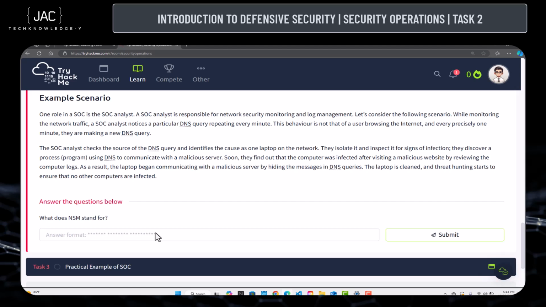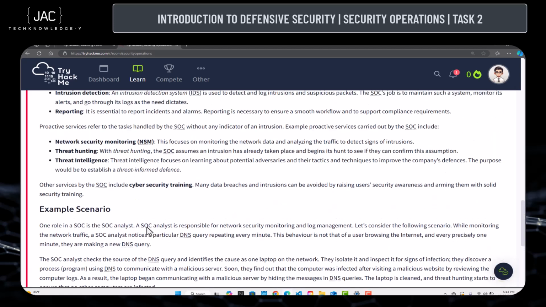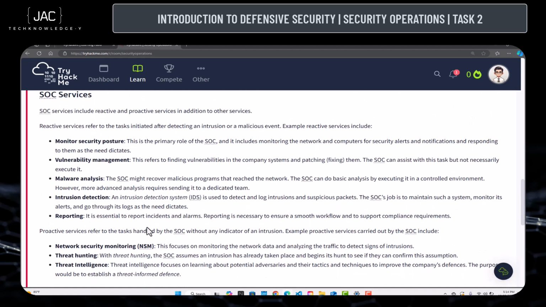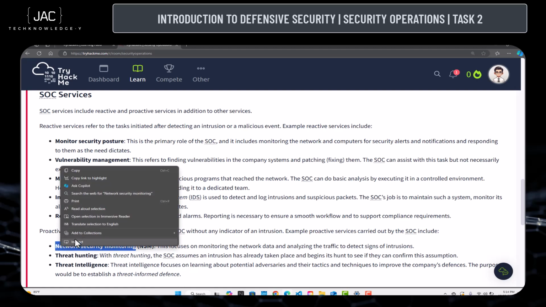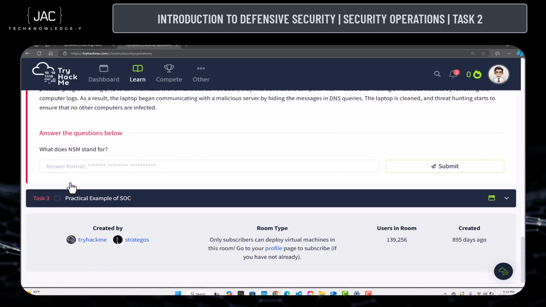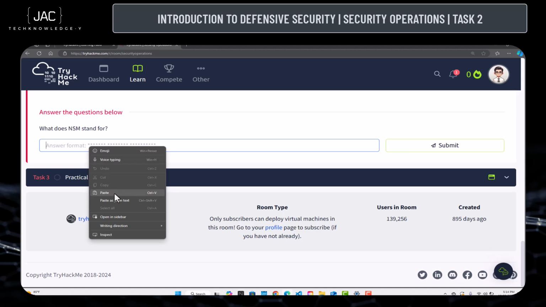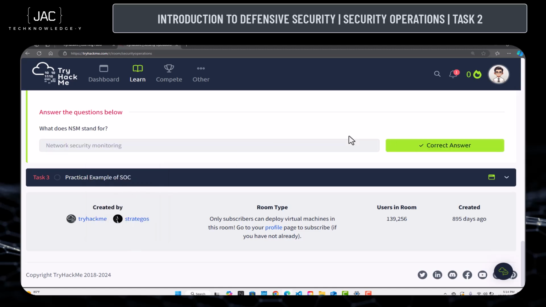So our question for today is, what does NSM stand for? So I know we saw that up here, which was in this area, I do believe right here, network security monitoring. So I'm just going to do a copy and we're going to scroll back down. We're going to paste it, submit.